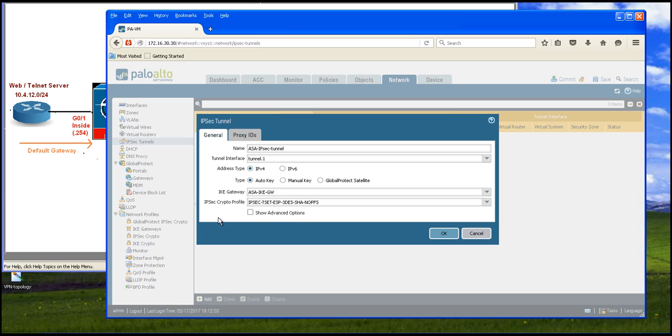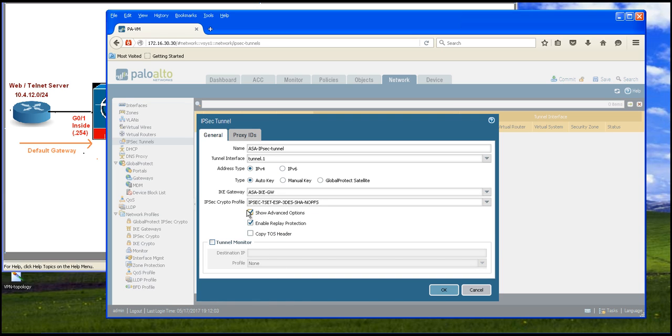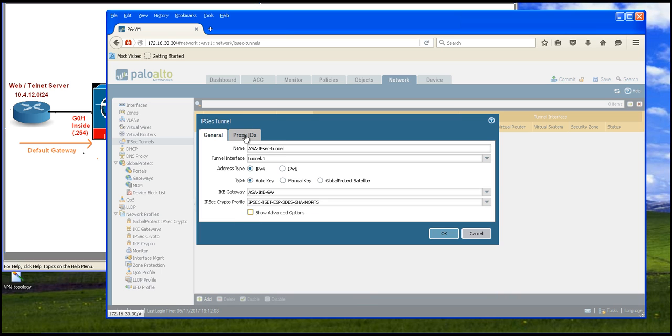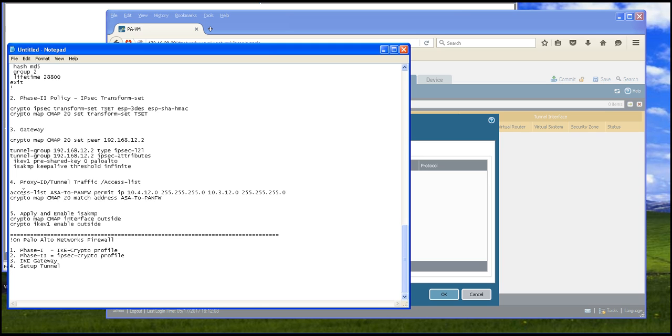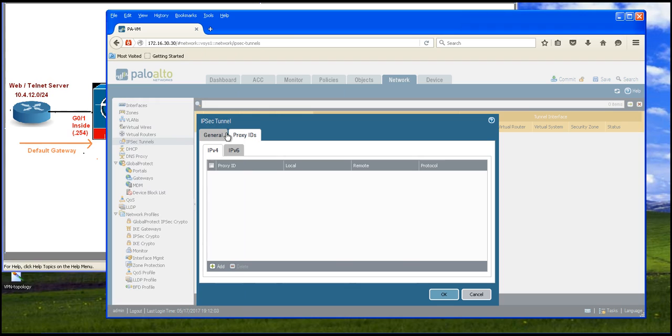Okay, you need to do some more things. Do not touch this portion, not required at this point. You need to do this portion here. So if you remember, on Cisco ASA we configured this ACL, right? So you need to do the same thing over here, because Cisco ASA is actually using a policy based IPsec site to site VPN, and here at Palo Alto Networks we are using a routing based one.